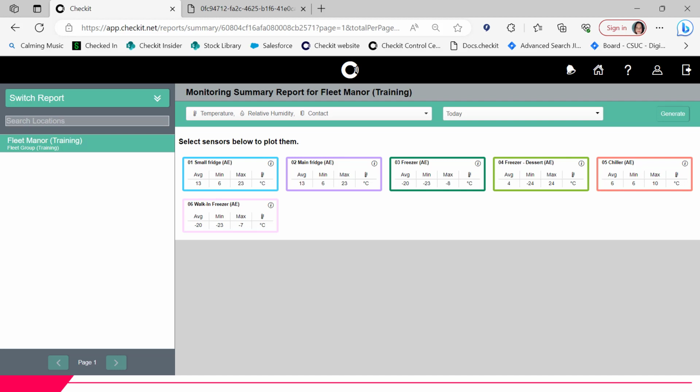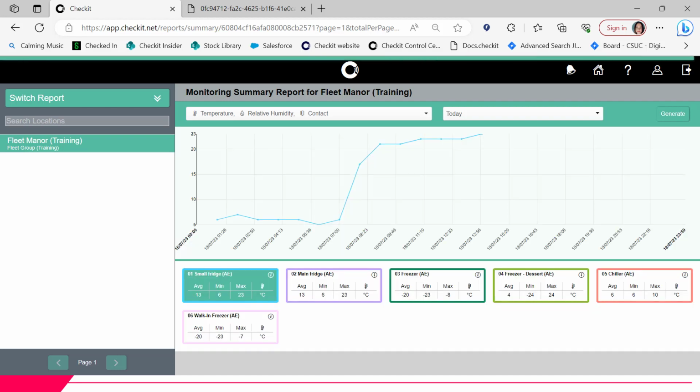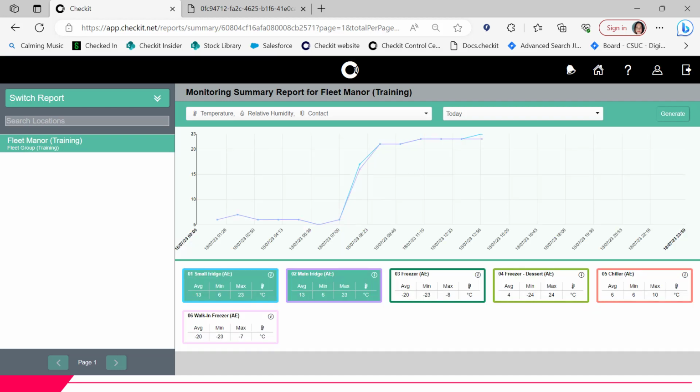You'll now see a tile with the name of each sensor, together with a little table that shows you the average, minimum and maximum temperatures that sensor is recording. You'll also notice that each tile is surrounded by a different coloured border. When I select a sensor or sensors, you'll notice that the readings are plotted on the graph, and the line is in the same colour as the border.